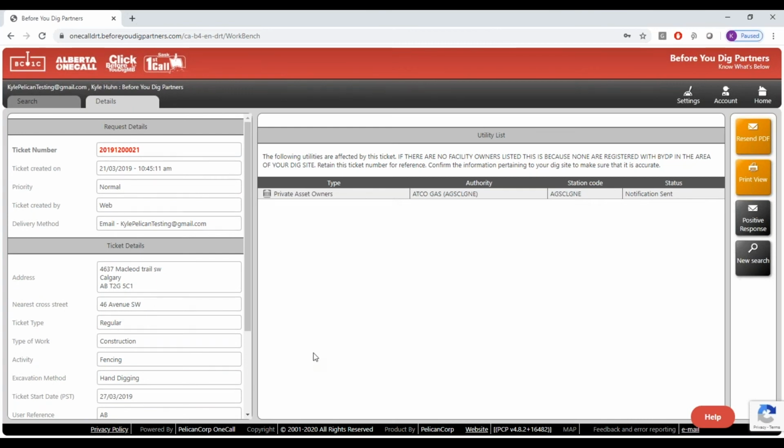And then in the middle of the page, it also has the utilities list. So this is where you'll get the list of notified utility owners that you're going to get a response from. So underneath type, it sometimes will say private asset owners because we haven't specified what type of utility they are. Obviously, ATCO Gas is pretty obvious. It's a gas utility. But on the live environment of our service, some utility owners will specify what they're marking for under this type. Next is the authority. So that's the utility company that is being notified. In this instance, it's ATCO Gas.